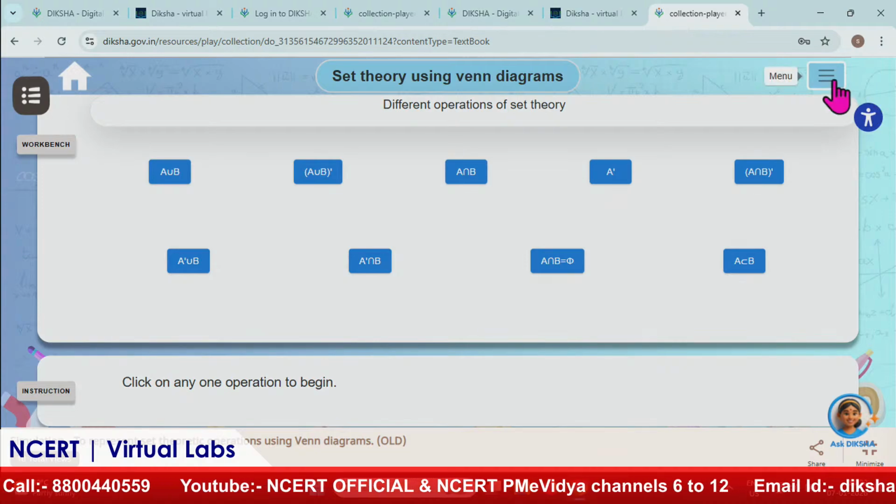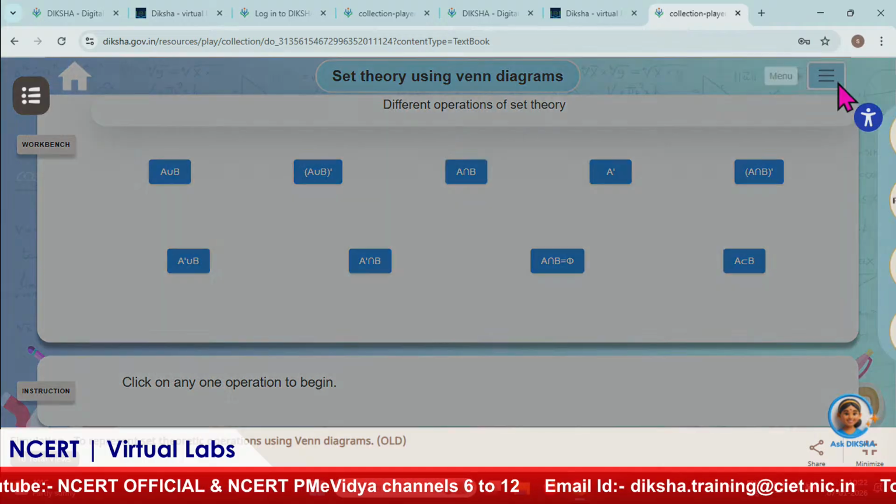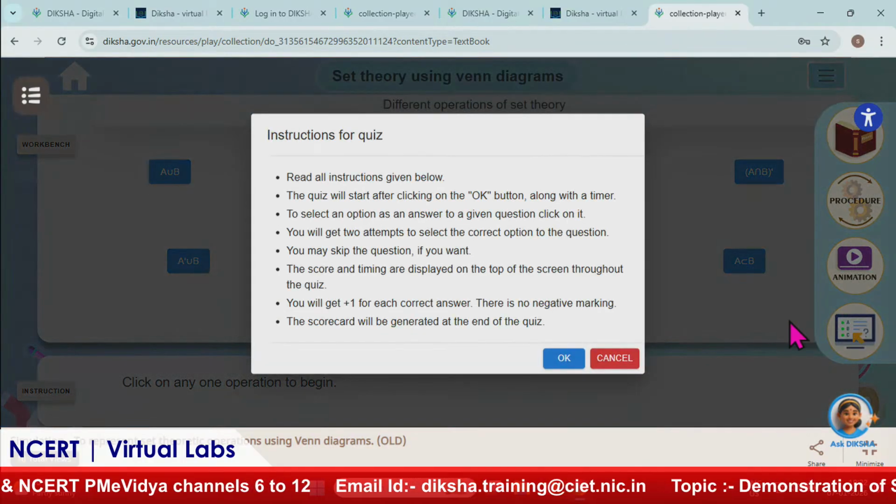Okay. So, ma'am, is that all about the simulation? Yeah, that's all about the simulation, but the last part, the self-assessment, is still left. Okay, let's go for the assessment part then.